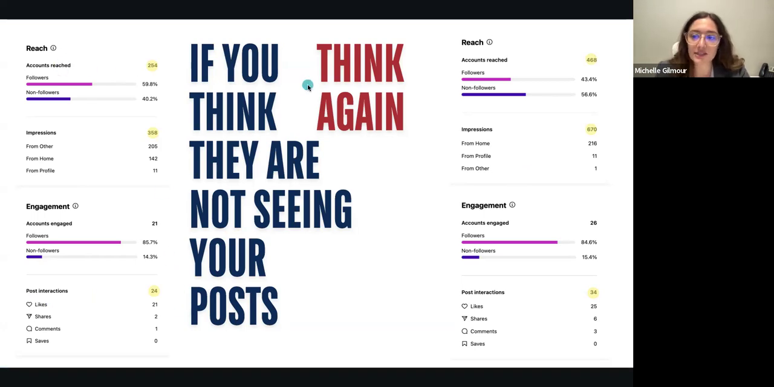But what you can see at the top here is the accounts reached and the impressions. These are much, much higher numbers. And this means that there's a lot more people looking at my post and seeing my post than people interacting with it. So don't judge your content, your engagement, the number of people seeing your post based on likes and comments and stuff like that.